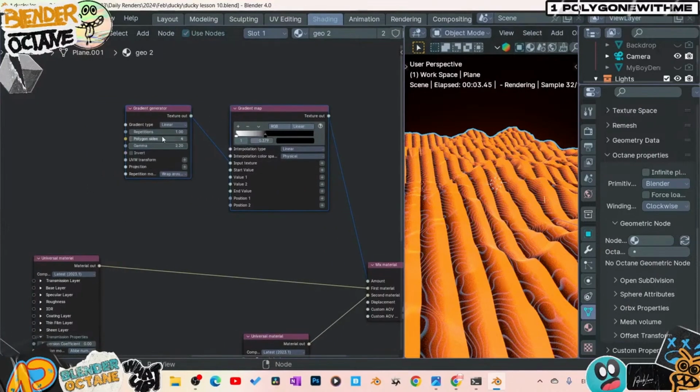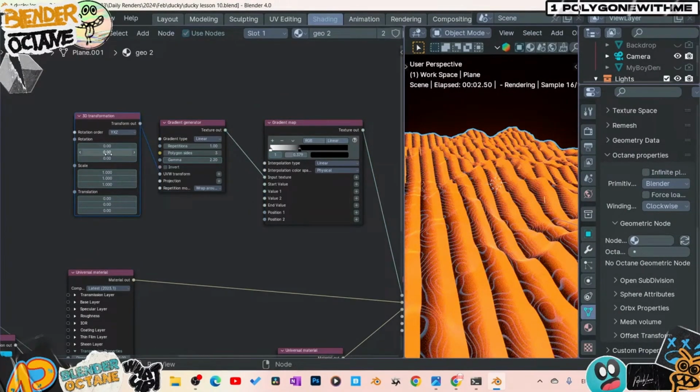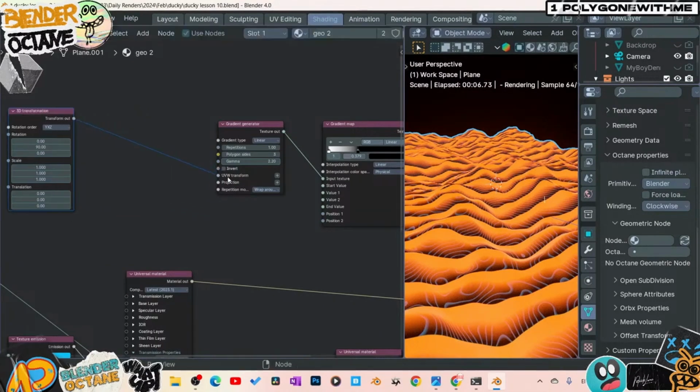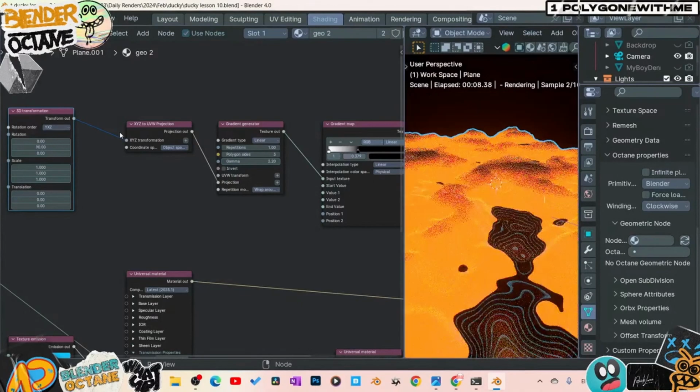What I did also on this gradient generator, I selected this should be 1, this goes all the way down to 3, which is the minimum amount. I added in a UV transform, and then I went to this middle one and I went 90. Actually, no, I didn't do that first. I needed to add in a projection. There's our XY projection. Then I'm going to plug this into there, let it do its thing. It says waiting. Okay, boom, there we go.